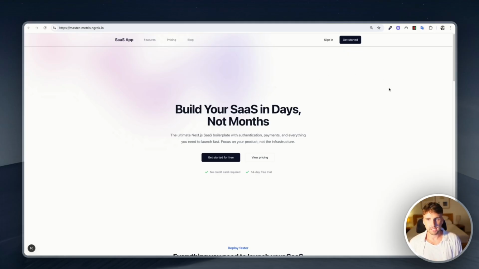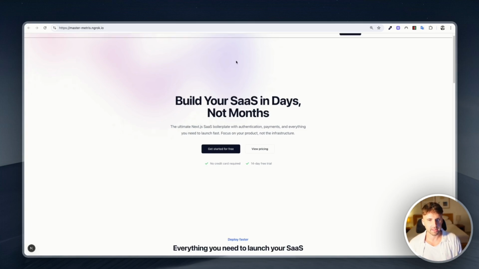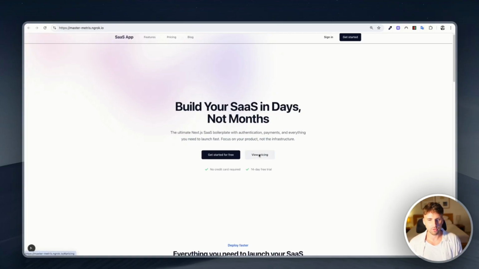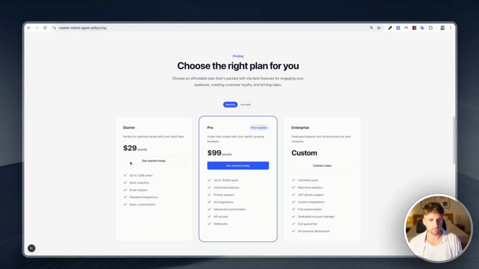So this is the landing page. It's just got SaaS app. It's got that Tailwind blur effect in the back there, like the purply blue color. We've got sign in, get started. We've got view pricing. Let's have a look. Takes us down to the bottom here.